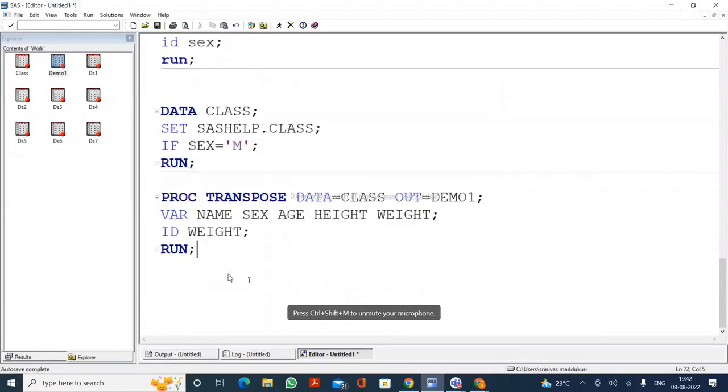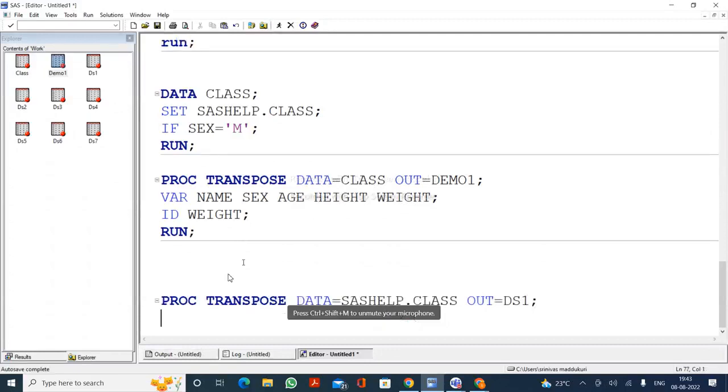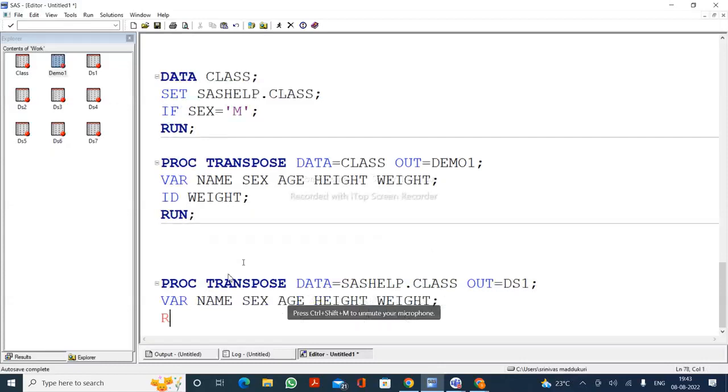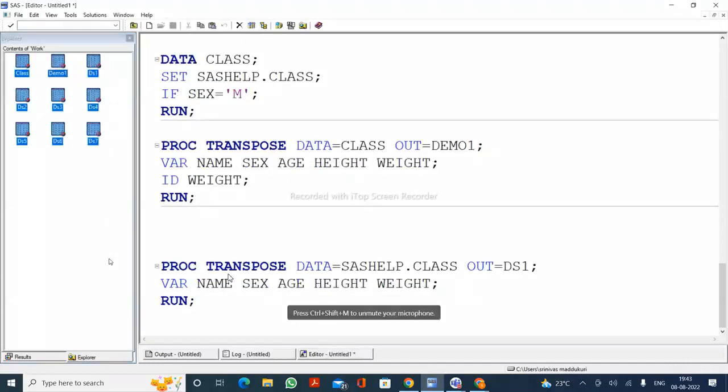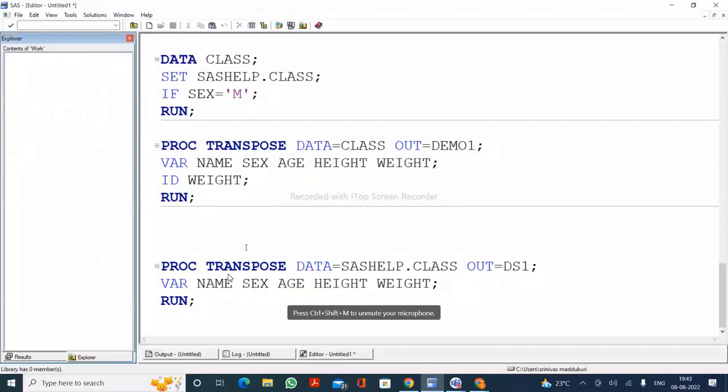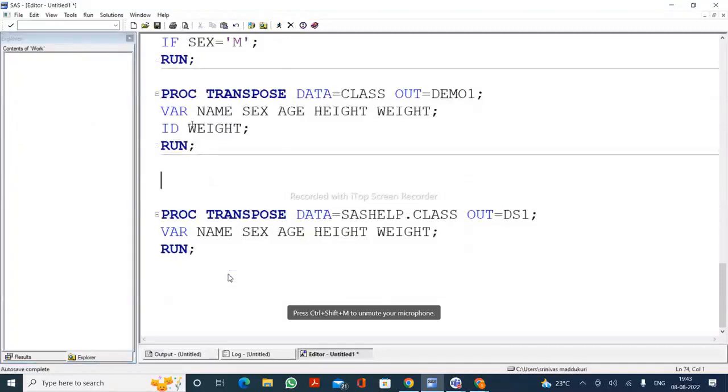Clear? Okay. Now, I'm writing proc transpose data is equal to SAS help dot class. I'm writing out is equal to DS1, and I want to transpose the name variable, the sex variable, the age variable, the height, and the weight variable. Tell me, if I execute the program, how many observations am I going to have? How many variables am I going to have?